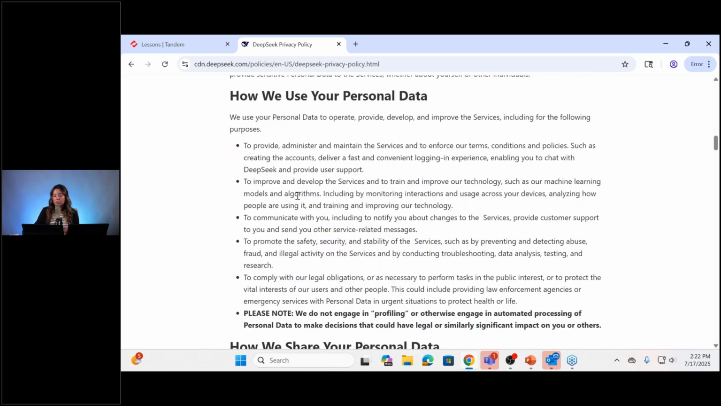Down here, they also explain how they're using it to train their models, to improve and develop the services, and to train and improve our technology, such as machine learning models and algorithms. So anything your employees, any individual that is inputting into DeepSeek could be retained and used to train their own AI models, even sensitive data like customer details or internal documents.